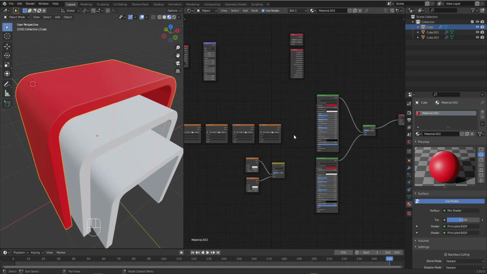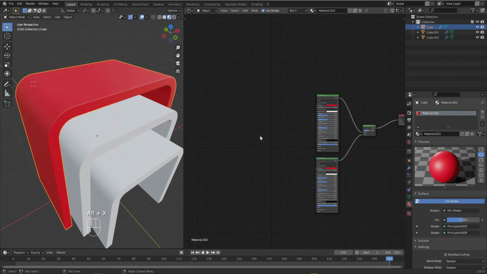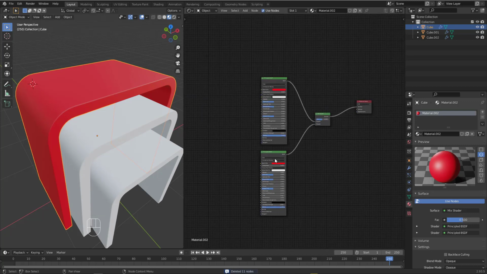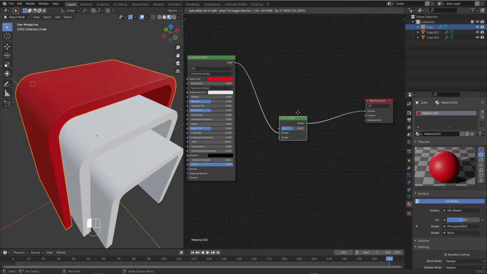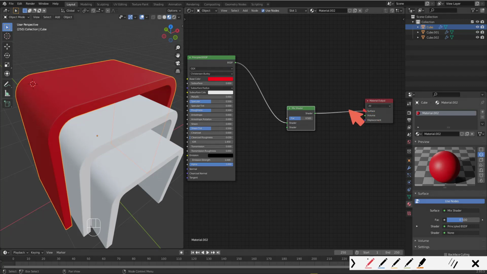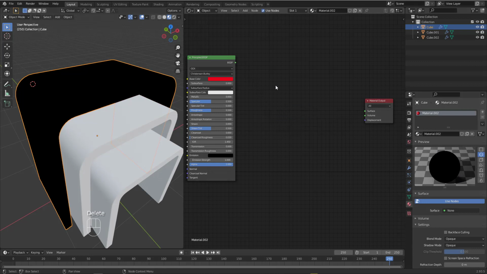Okay, let's delete unused nodes, Alt X, and delete them. And let's delete this principled BSDF. I will grab this one and delete it. Let's delete this one. And I need to delete this node right here, and I need to keep the connection between this dot and this one as well. If you grab this and hit delete, you will lose the connection and you need to reconnect it again.